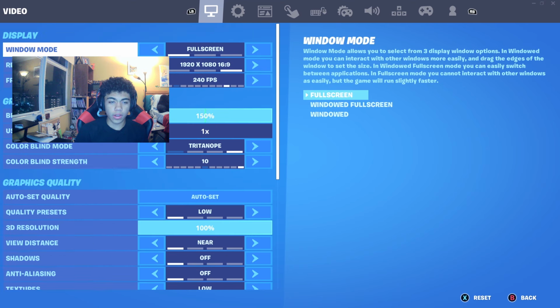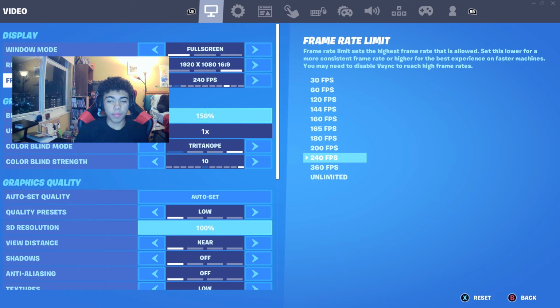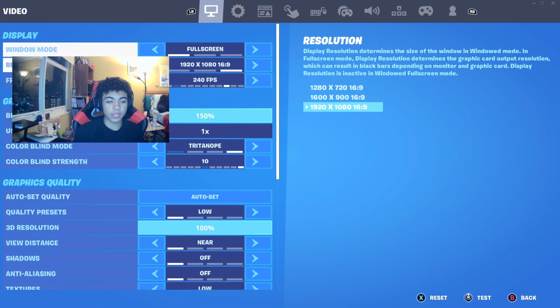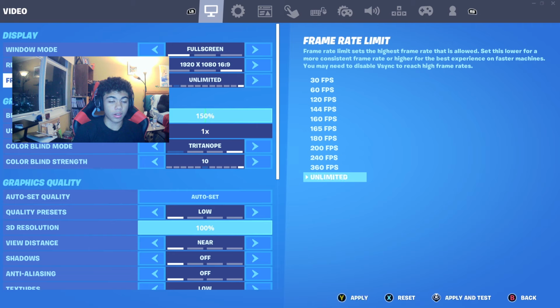For window mode, you want to have full screen, as this affects your game severely. Next, if you play competitive, then you want to have your FPS capped at your monitor's refresh rate, or in other words, your monitor's hertz. My monitor's refresh rate is 240, so I have my FPS capped at 240. SlideJack says you should have your frame rate limit on unlimited, but this is only if you're in creative. If you're playing any pubs or anything competitive, your frames will drop severely. Like, they will suck. They will just keep dropping, and your PC will just suck from there on. This means that your gameplay will be affected negatively. I hope you should be able to tell that.